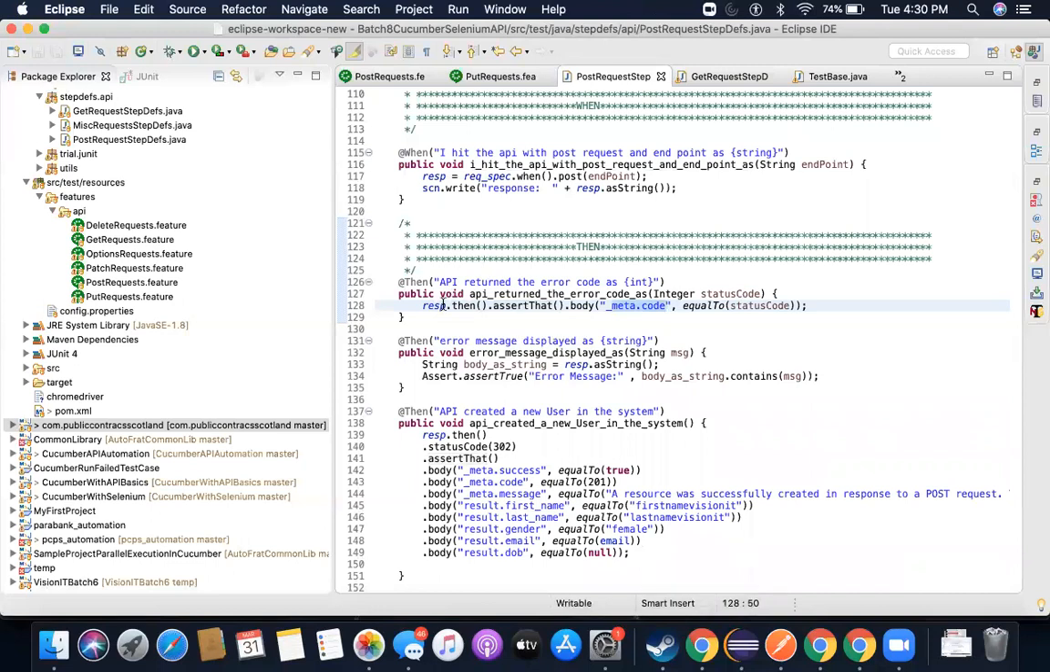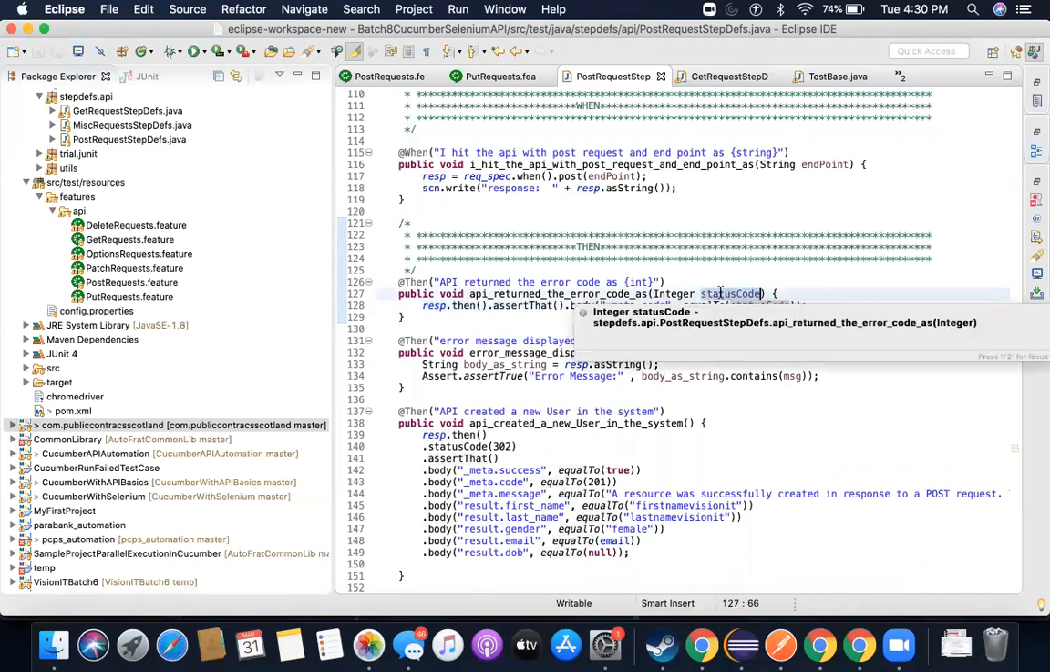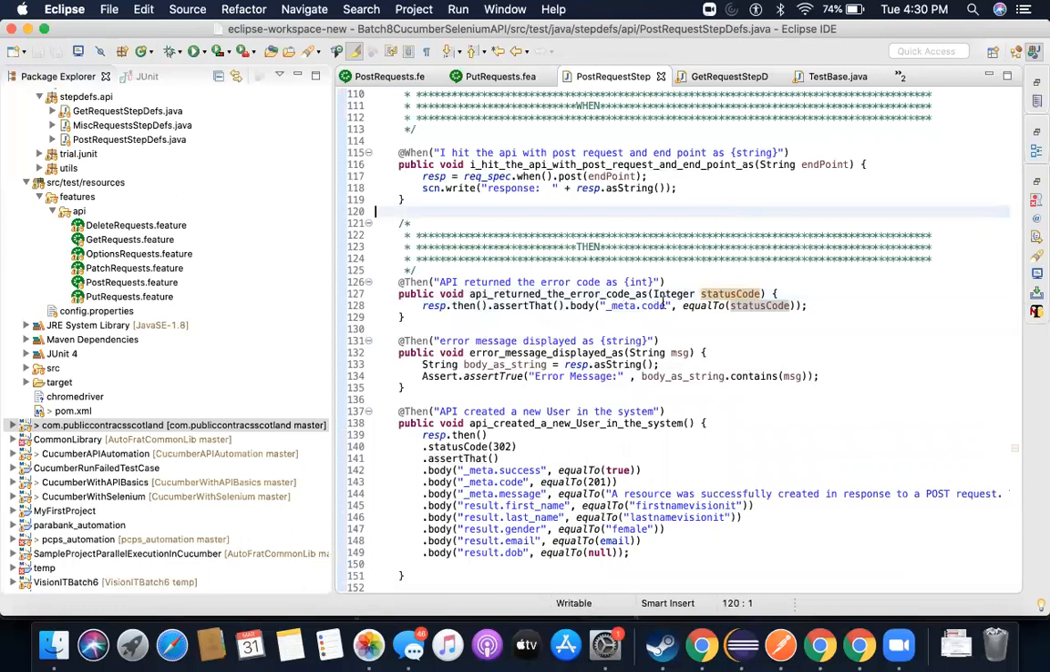This is what I'm doing. This response object .then.assert that .body meta.code equal to status code, which I'm sending from outside, which is 422. So meta.code will return 422 from the returned JSON, and it will be validated. And if it's not matching, it will fail, else pass. That's one way of putting a validation point or a checkpoint, right?